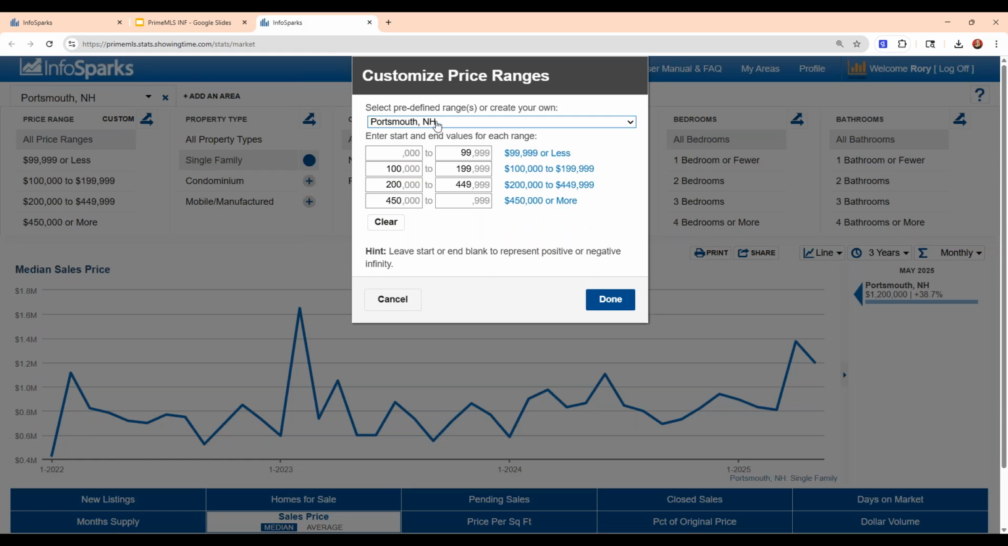It's going to pop up this little box that shows me Portsmouth, the area I'm looking at. If I click that drop down, I'm going to select custom range, and all of those fields will zero out, available for me to then input my own ranges. So I'm going to go ahead and do some higher ranges. Again, 1.2 million is a median sales price. We want our ranges to be a little bit more aligned with that higher price point. So we're going to go and put these whole ranges in.